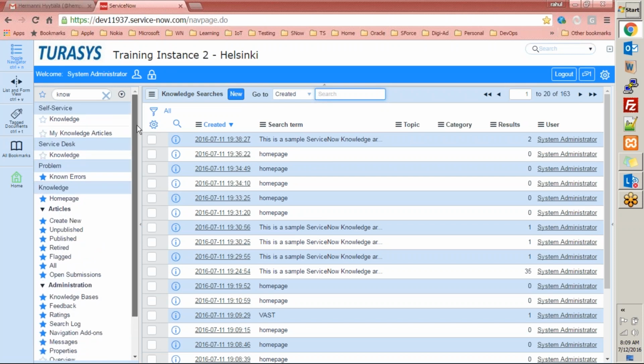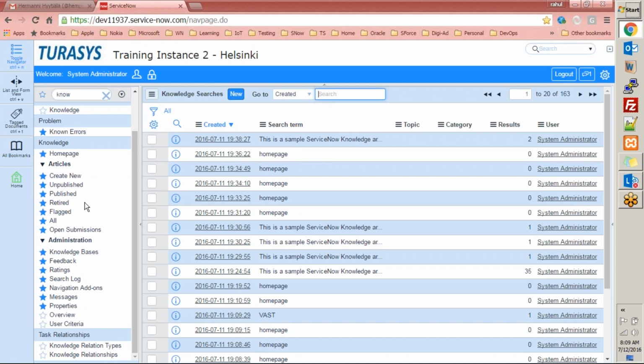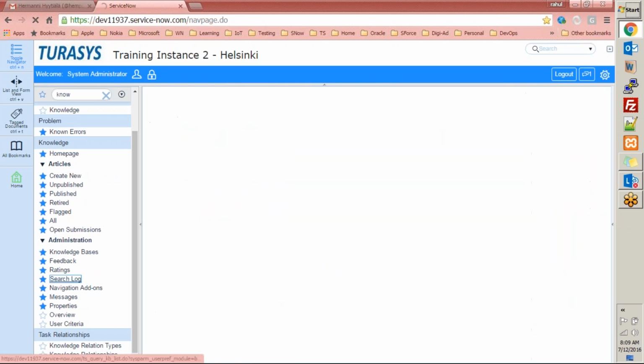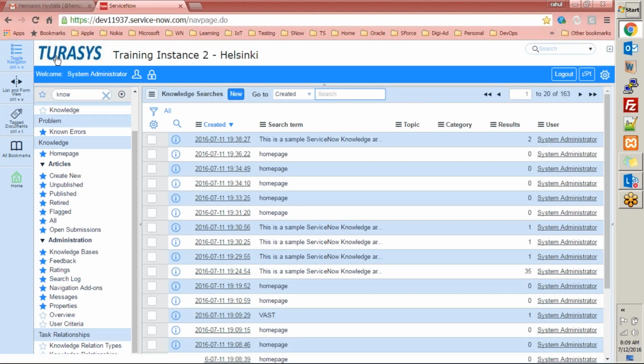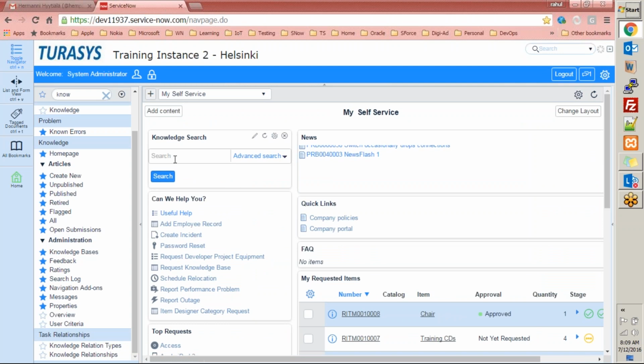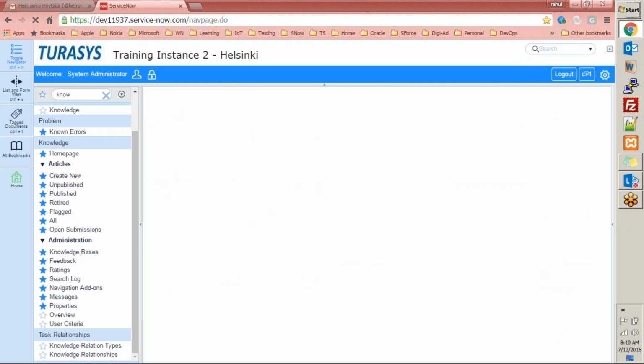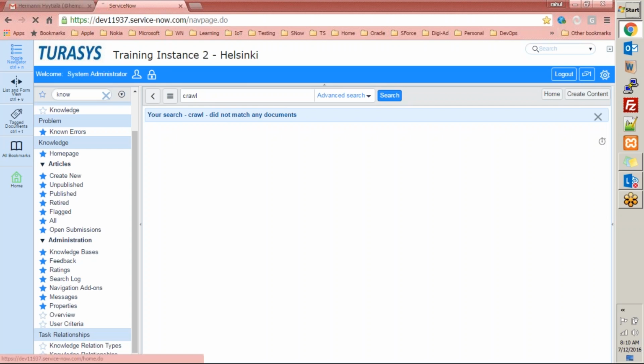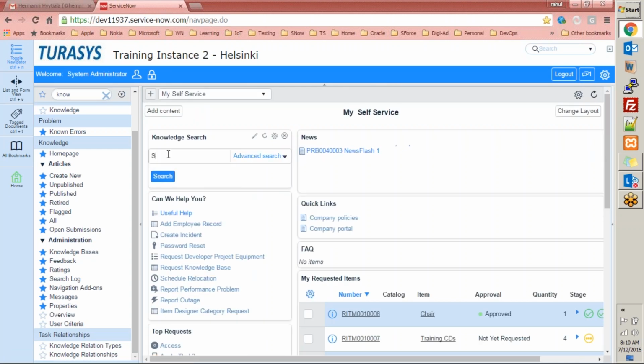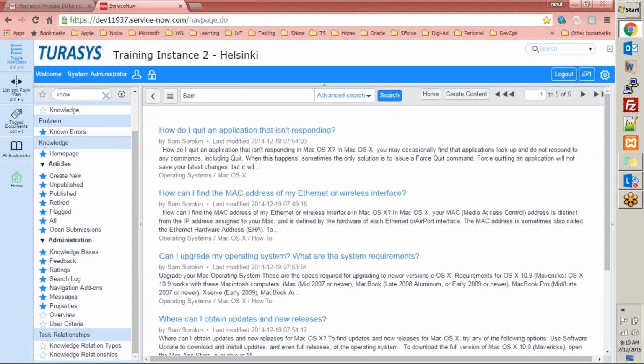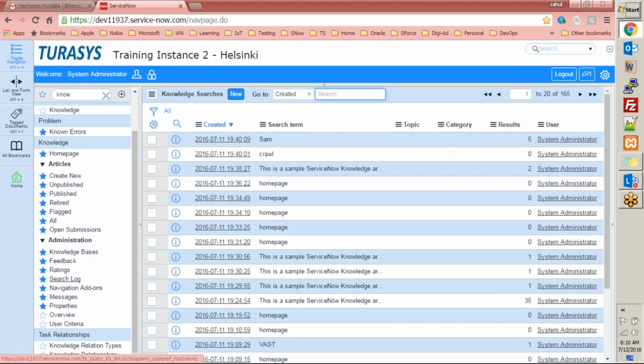Now, see, there is a beautiful feature that we have with the knowledge base application, which is the search log. Whatever search you are doing within the knowledge application, ServiceNow is crawling that data. For example, if I want to search this, the text that I am searching is crawl. There is no data returned for crawl. Or if I am searching SAM, for example, let's go back and see within the search log if we have those data, right? So we search for crawl, we search for SAM, and all those data that we are searching for goes here.